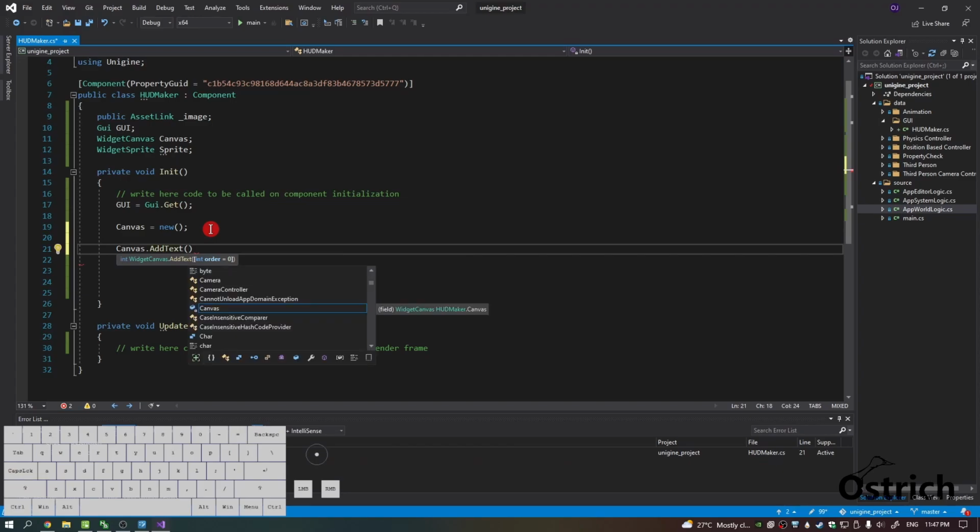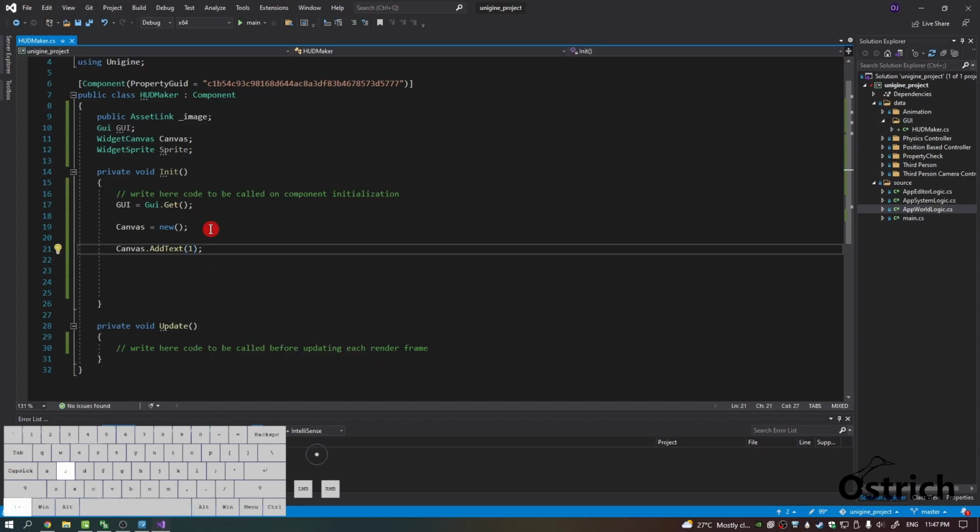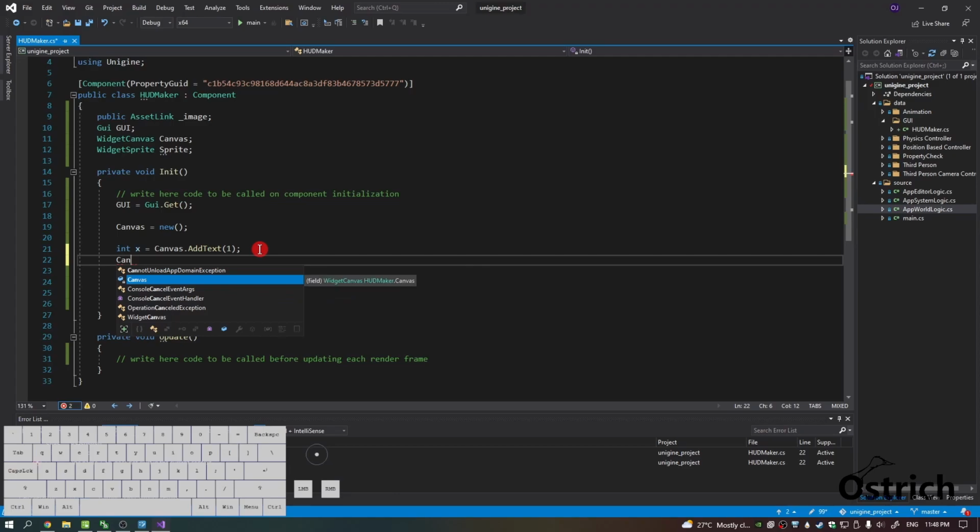And then it asks for order. Order number matters. So if you had multiple objects inside this canvas, let's say you had 4 texts and 5 shapes, the order matters. The smaller order is going to be on the bottom, the higher order is going to be on top. I want the text to be on top, so I'm just going to choose 1. And if you hover over it, it returns an int. So we're going to have an int x equal this, and we're going to be referencing this x. When are we going to reference it? We're going to reference it right now.